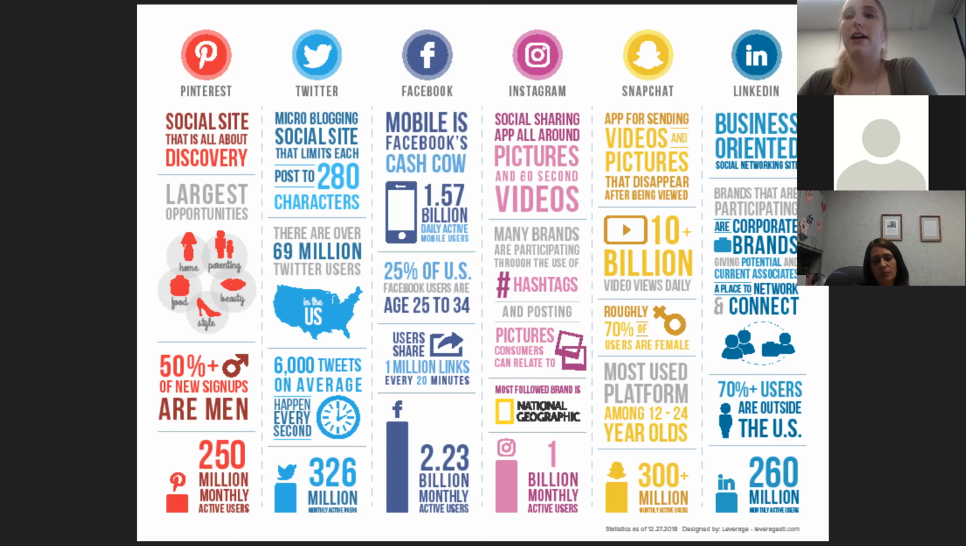It also gives you an idea of how many users are on the platform. So obviously Facebook is the most popular social media platform in the world. There are probably approaching 3 billion users today.